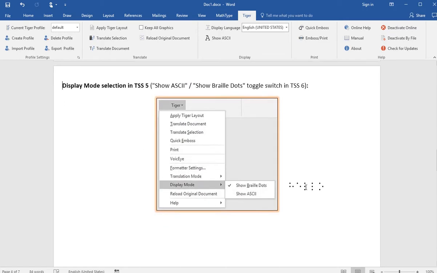The display mode that was also selected within the extended pull-down menu in TSS 5 is now provided in form of a toggle button control within the Display section of the Tiger ribbon. It toggles between Show ASCII and Show Braille Dots upon button click, and the display of Braille text within the document will switch correspondingly, like Hello in the document here. Also within the Display ribbon section, you'll find the drop-down list control for DSS Display Language, which was part of the Language Settings dialog in Formatter Settings before.